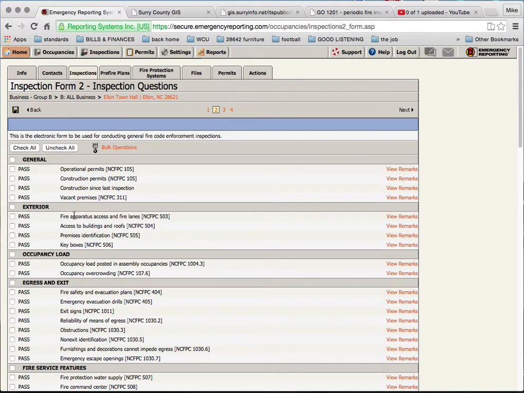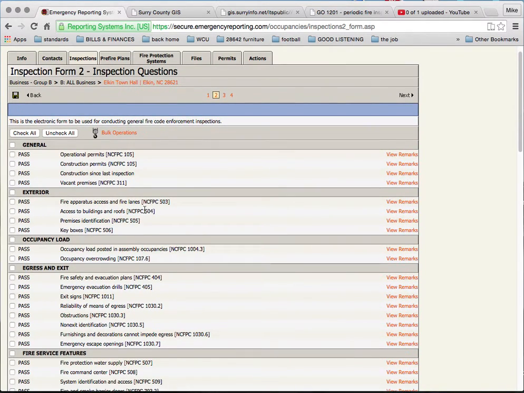So now that everything's set to pass, now we're going to go through each and every one of these, and we're going to determine, first of all, if they even apply for the building. Now remember, we're talking about town hall here. Town hall, for instance, doesn't need any operational permits. So we're going to check next to that. Town hall doesn't need any construction permits. So we're going to check next to that. Anything that doesn't apply in here to town hall, we're going to go ahead and check it next.